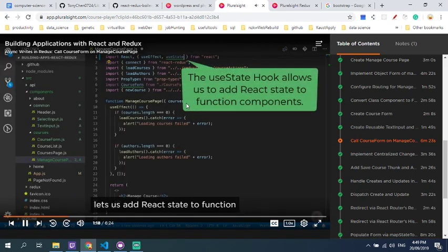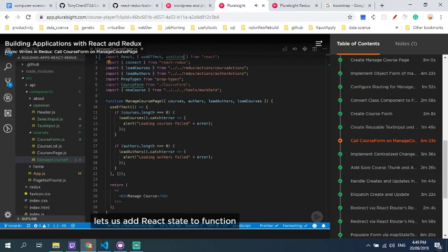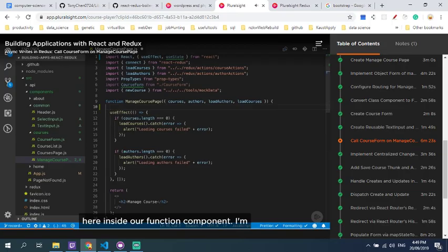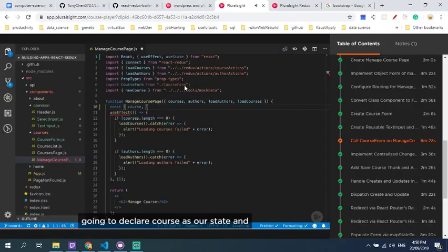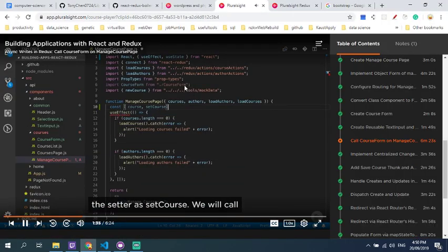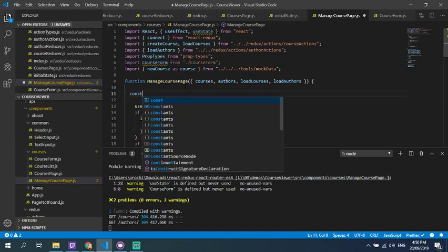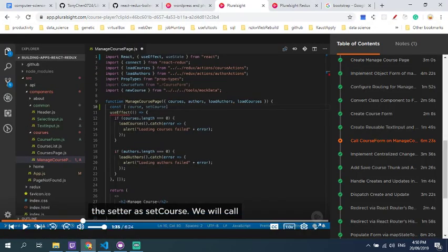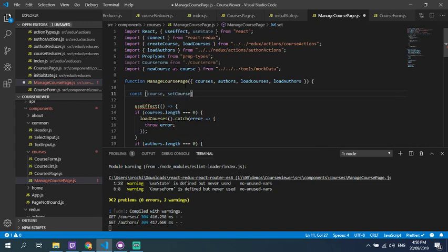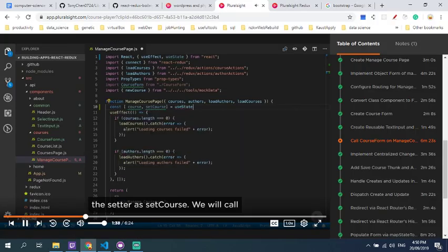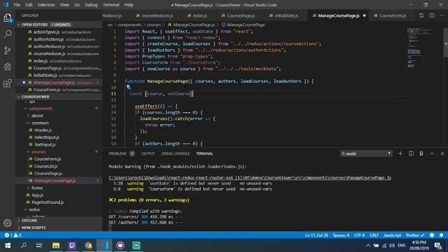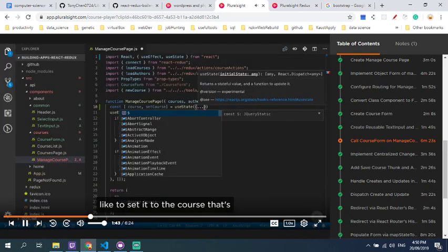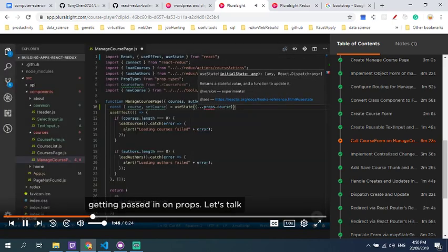useState is a hook that lets us add React state to function components. We can declare our state down here inside our function component. I'm going to declare course as our state and the setter as setCourse. We will call useState, and for the default value, we'd like to set it to the course that's getting passed in on props.